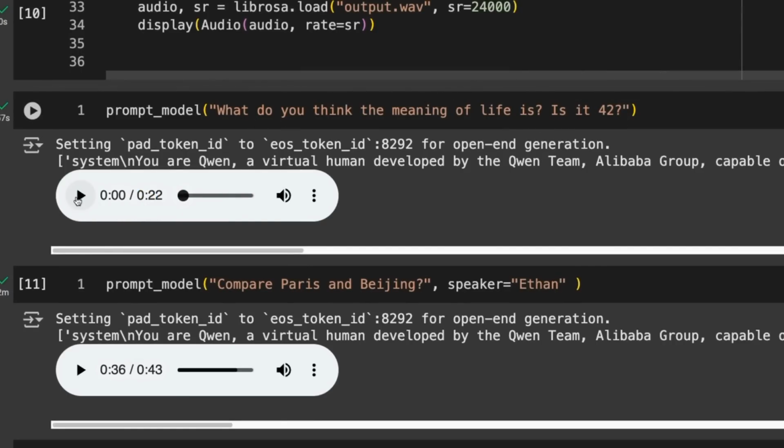Well, that's a really interesting question. I don't think 42 is the meaning of life. It's just a number in Douglas Adams's The Hitchhiker's Guide to the Galaxy. For me, the meaning of life could be different things for different people. Some might say it's about finding happiness. Others.